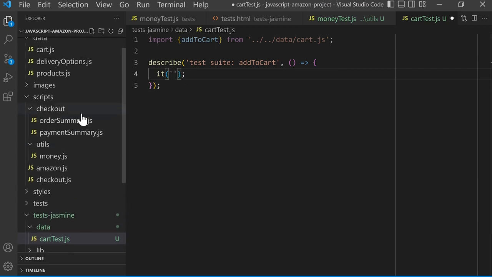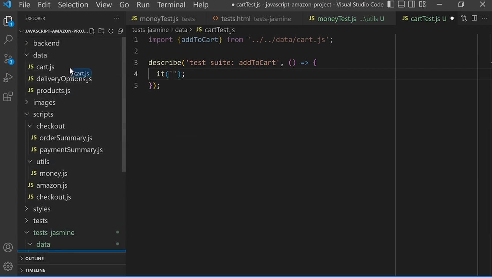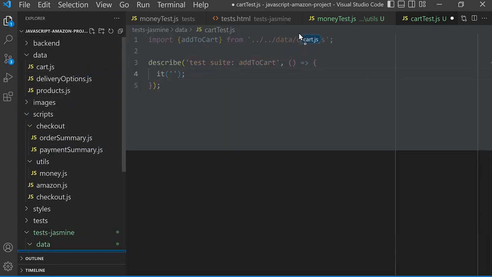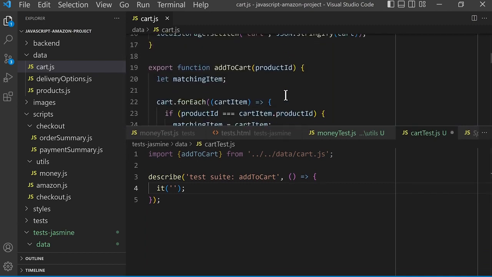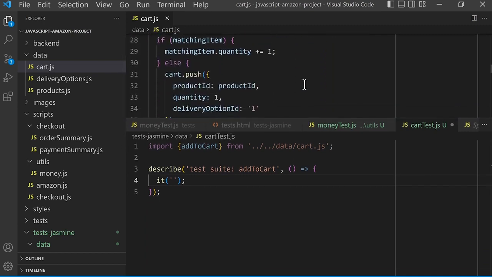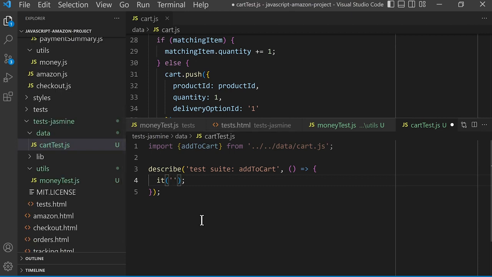So for the video, I'm just going to scroll up and take this cart.js file and put it at the top here, so we can see our code and our tests side by side. So I'm going to scroll down to the add to cart function. And we mentioned that we're going to test each condition of this if statement. So the first test is going to be when the product is already in the cart. So down here, let's name it adds an existing product to the cart, comma, brackets, arrow, and curly brackets.